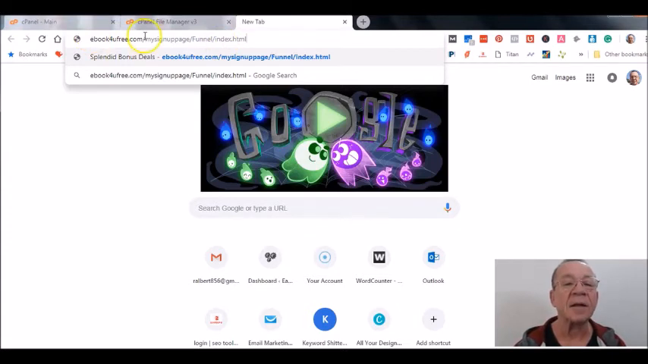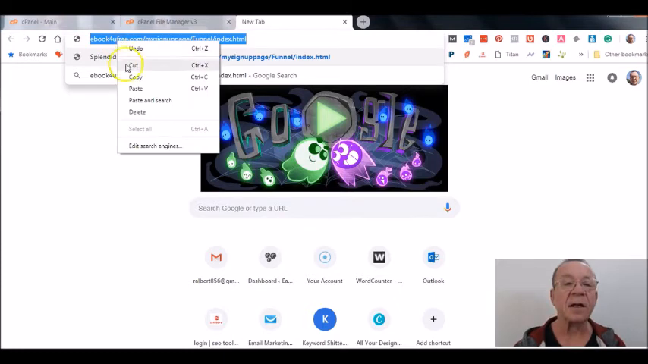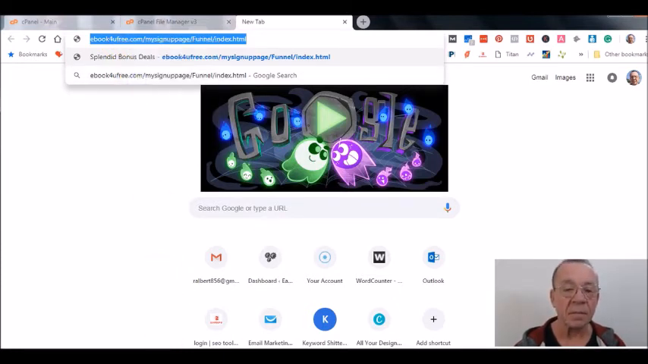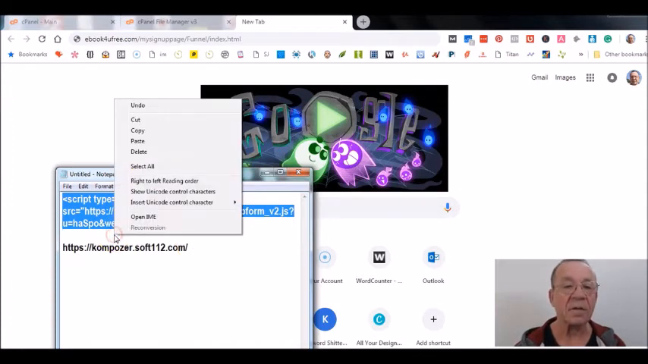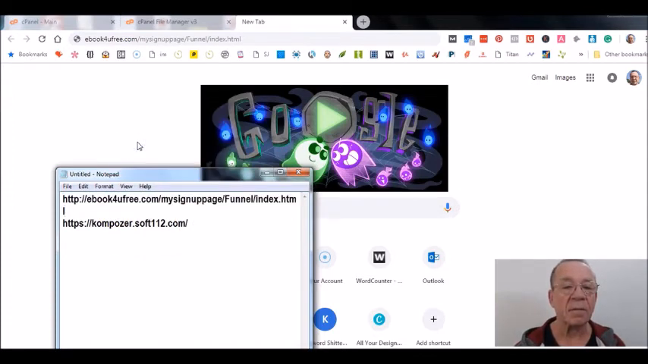So if you highlight this URL right here, you right mouse click and you copy it, and you put it in a notepad somewhere. You right mouse click and paste it in there.